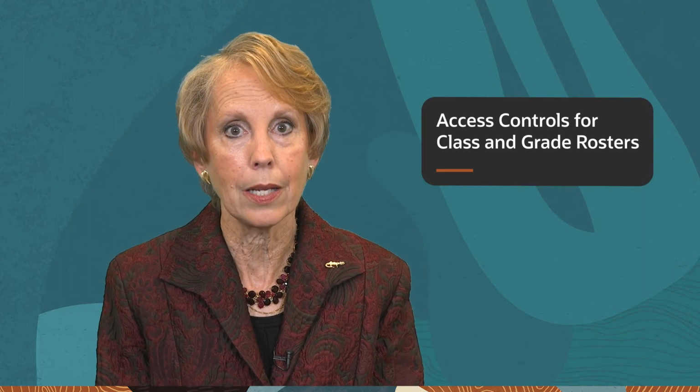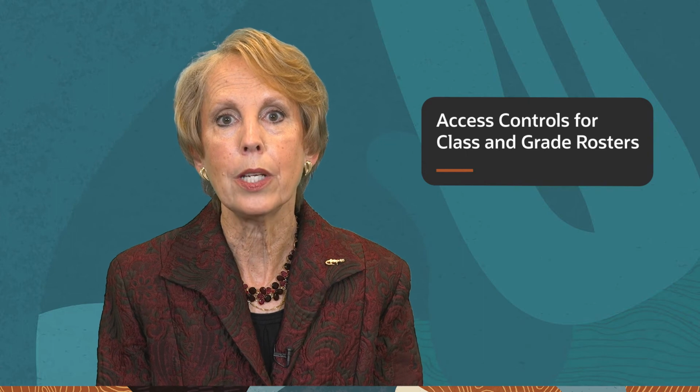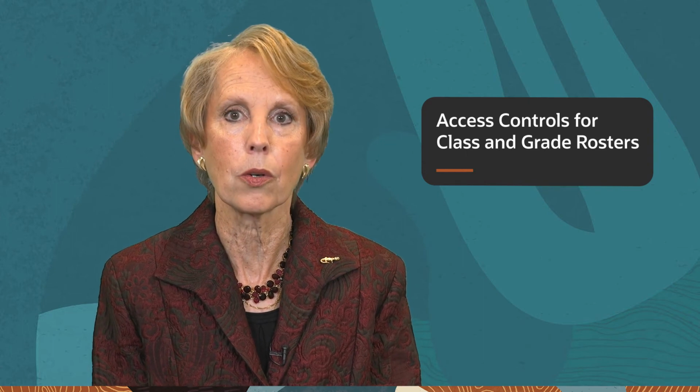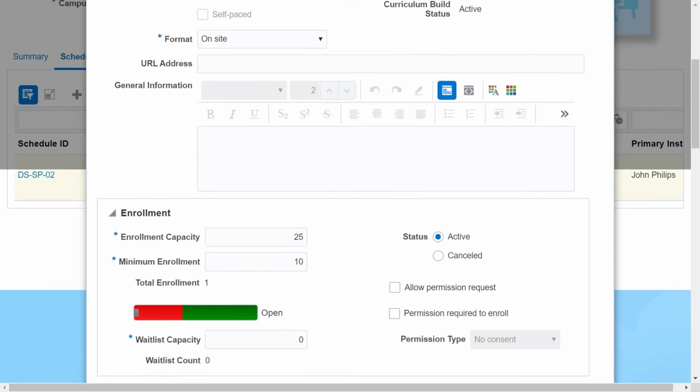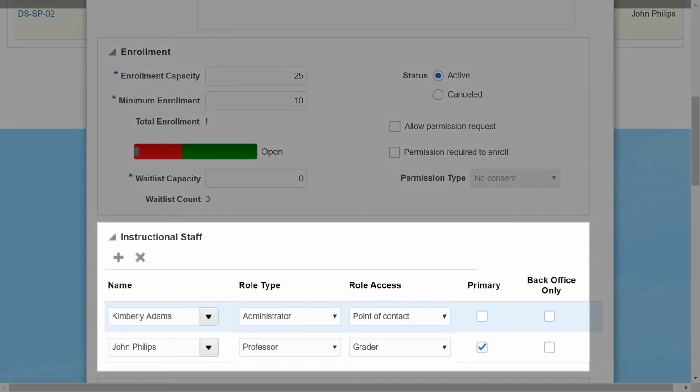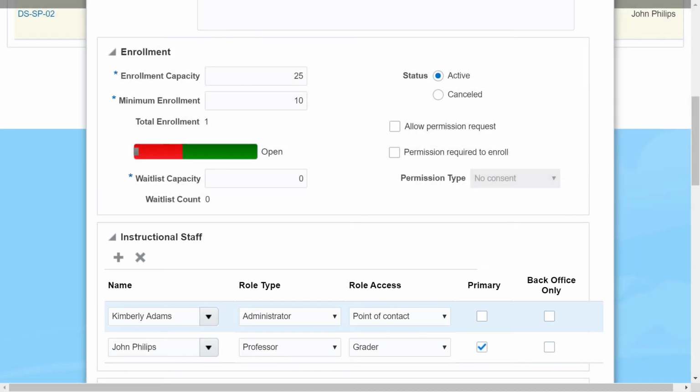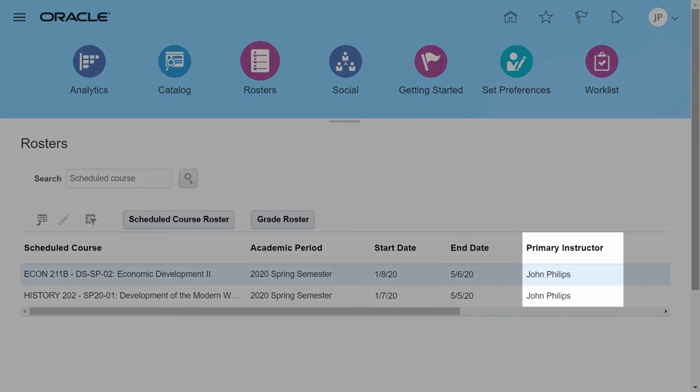Finally, we turn to providing access control for class and grade rosters, which are tied to each specific scheduled course instance or class. We've enhanced the configuration so that access to a class or grade roster is limited to the staff member, usually the instructor, associated with that class. As delivered, a user with the role of registrar can see any roster. In future updates, we plan to add controls for when different actions, such as grading, are allowed on the rosters.